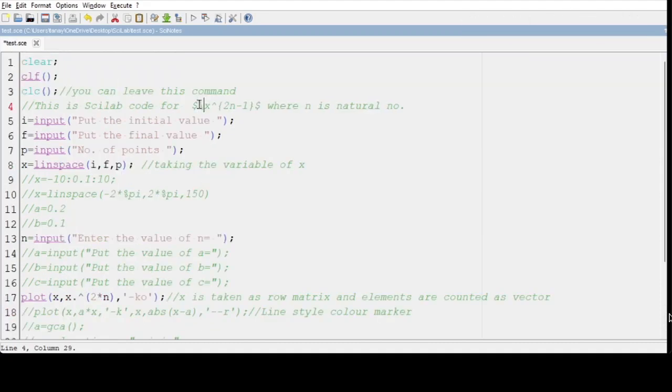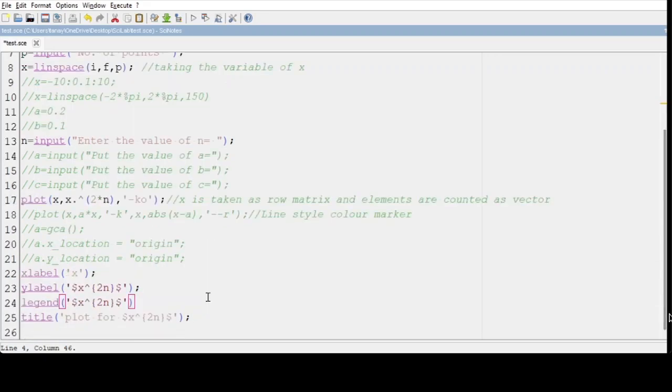Let's change this. It will be 1 upon x to the power 2n minus 1. Change the x y label. See, 1 upon x to the power 2n minus 1, right? And now also the legend. I may change the legend and also the title.